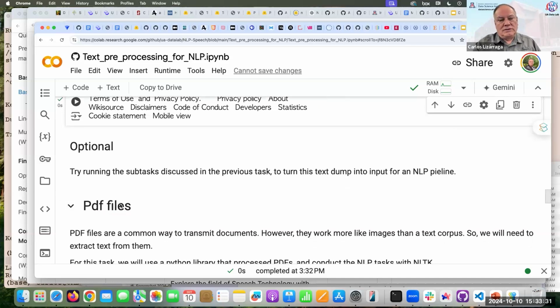Okay, so that's a way you can obtain the information from a web page. The other case will be extracting information from PDF files.